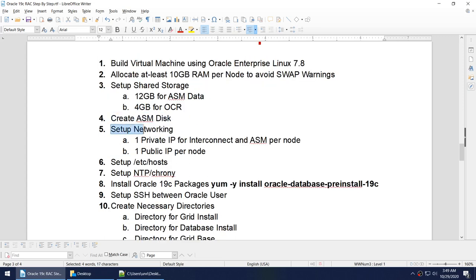Then we'll be setting up the networking. The networking needs 1 private IP and 1 public IP per node, so basically we need 4 IPs, 2 IPs per node, and then we need VIPs, 1 per node, and then we need at least 3 SCAN IPs. So the requirement is 2 IPs per node, so 2 plus 2, 4, plus 2 VIPs, 1 VIP per node, 6, plus another 3 SCAN IPs, 6 plus 3 is equal to 9. So you need 9 IP addresses.